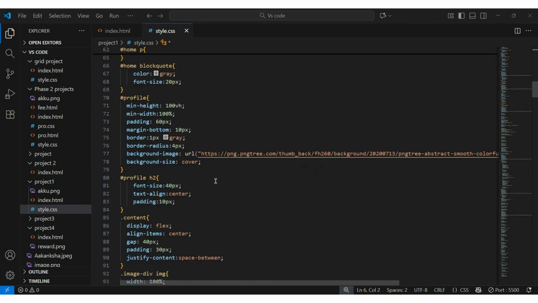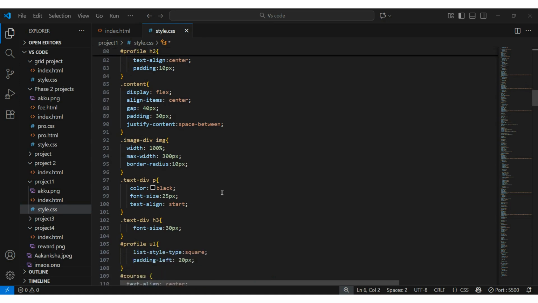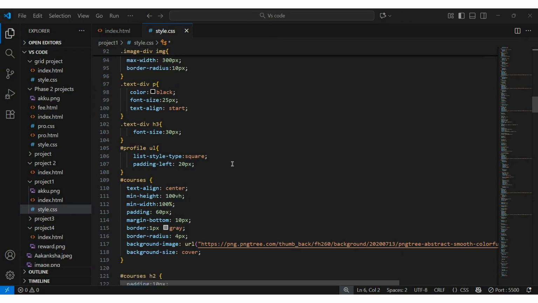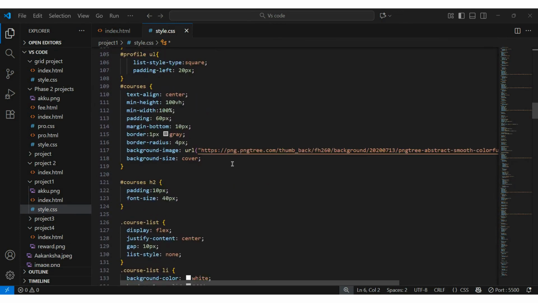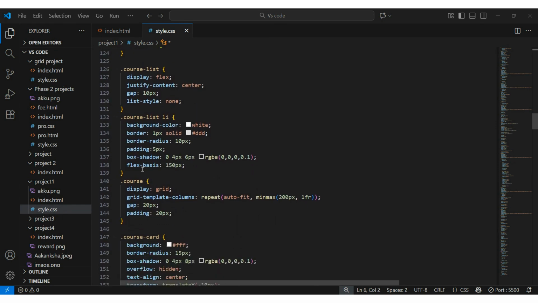Same things you can see here. I used the list style type property, its value is square. It makes our UL list square type, not bullet point. Mostly I give the same value. So here I used box shadow for making a shadow outside, behind the box.